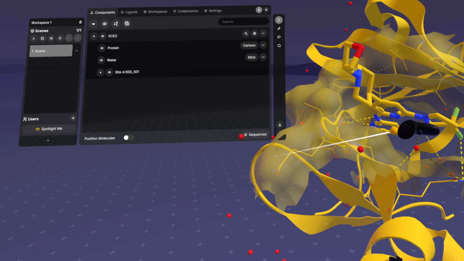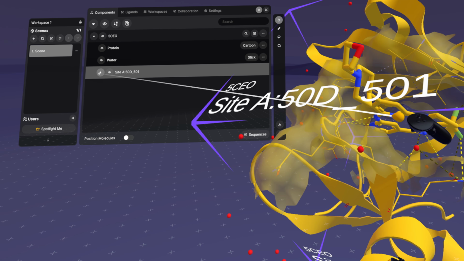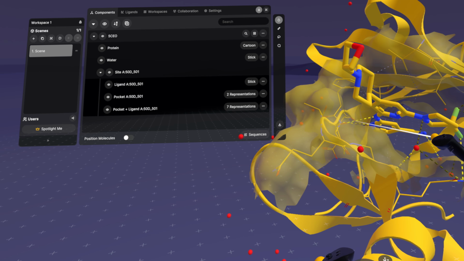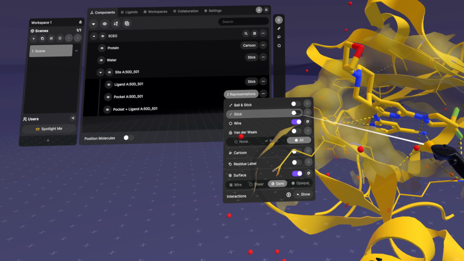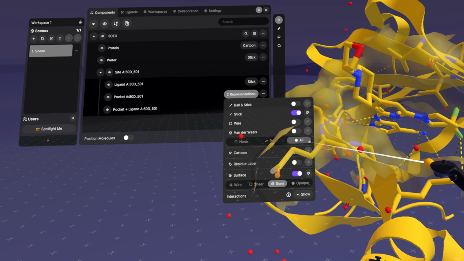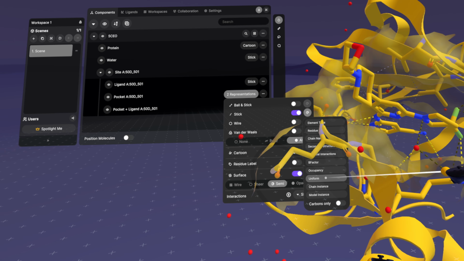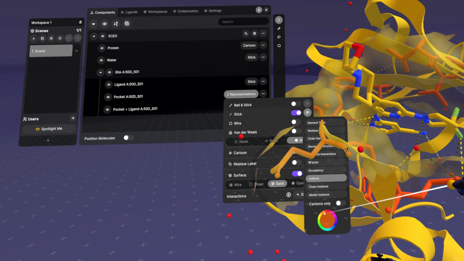So let's recolor the amino acids around the pocket. So we've changed all our representations. Maybe we want to make these a little more prominent. So let's make these in stick instead of wire. And then let's go to change our color. Let's go to uniform and maybe make them just a little darker.